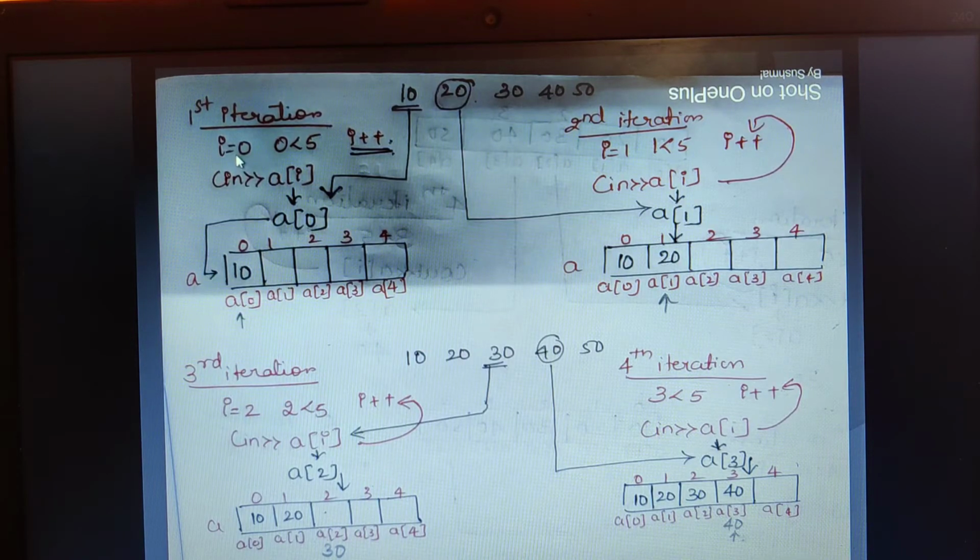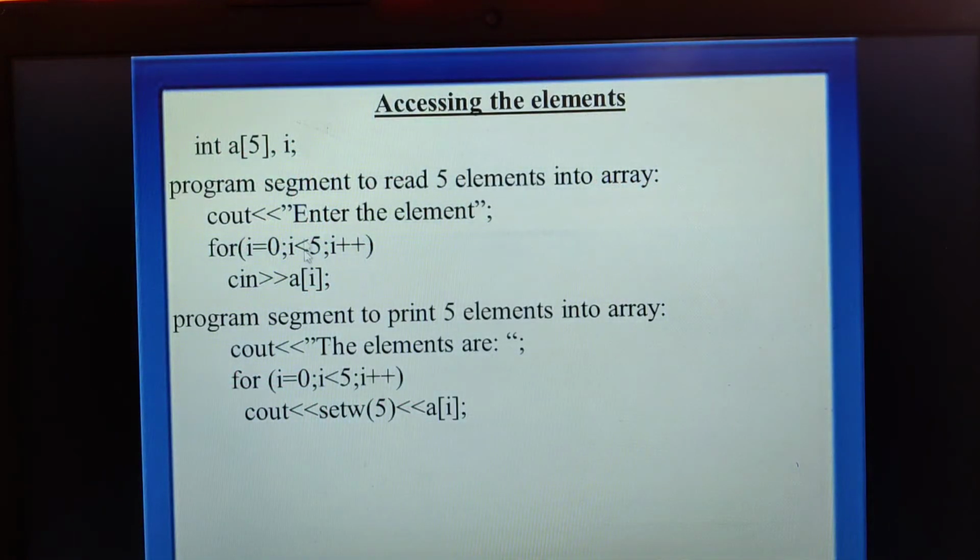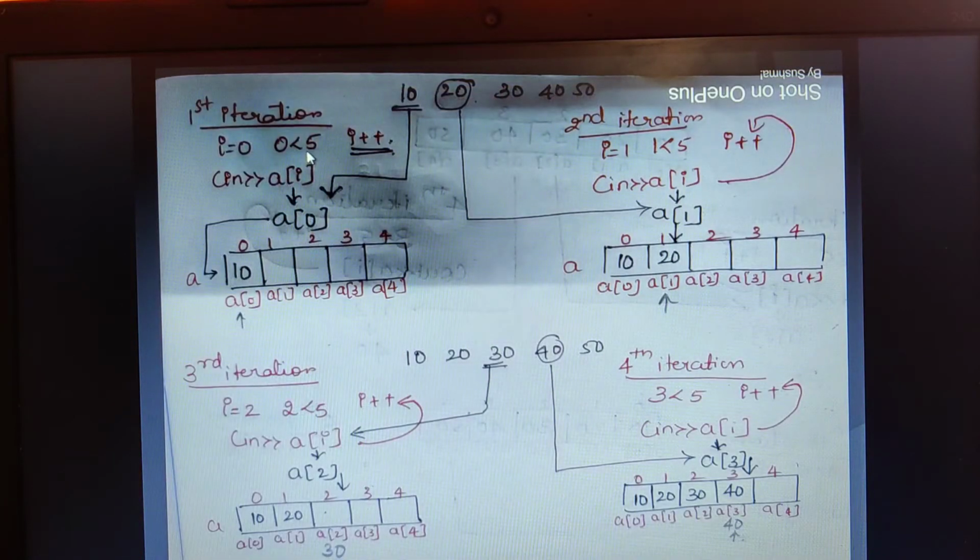I is initialized to 0, children, and this traversing, why do I need this? Because I need to store the value every time into different locations: 0th location, first location, second location, third, fourth, like that. And up to what condition does it have to iterate? Up to less than 5. In our previous example we had taken less than n, in general. The size is 5 here, and I will also take n as 5. How many elements? I have given 5. So that 5 is being stored in the variable n here. Directly I have taken 5 instead of n.